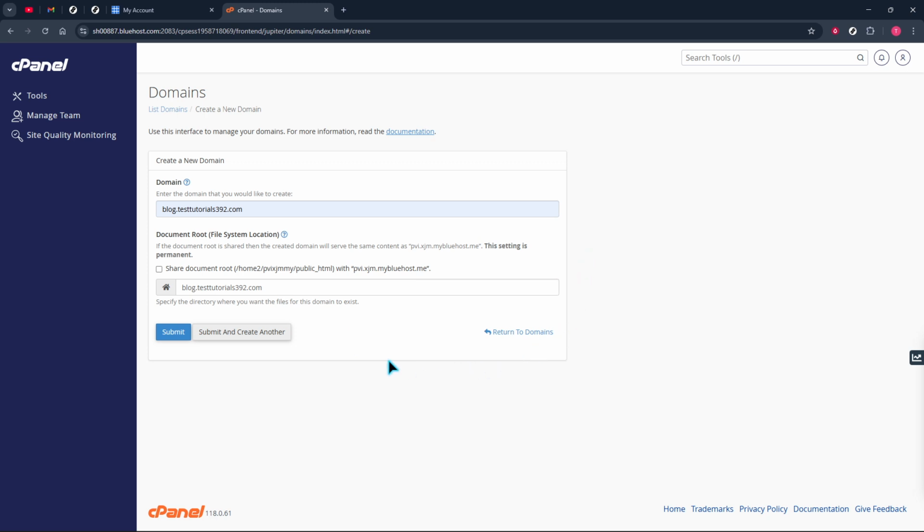Bluehost will automatically suggest a document root folder, usually something like public_html/blog. You can accept the default for simplicity or change it if you want your subdomain's files stored in a different directory. Keeping it separate is helpful for organization and security. When everything looks correct, click Submit.